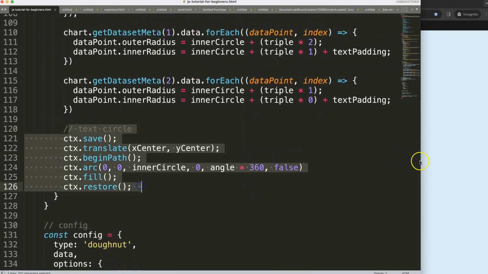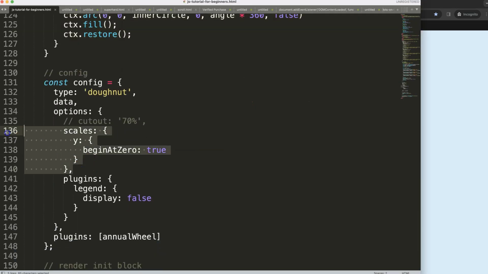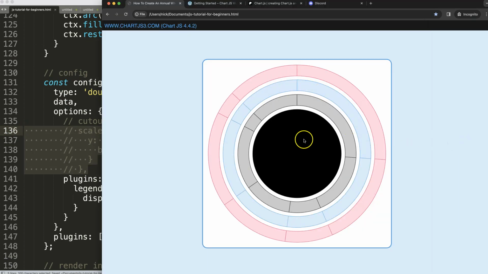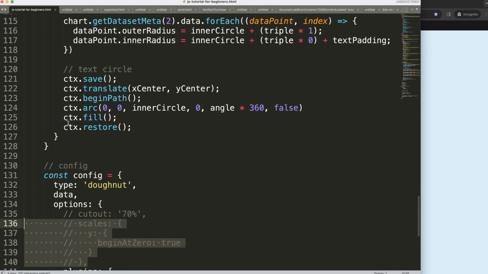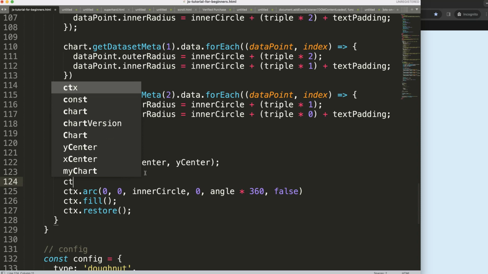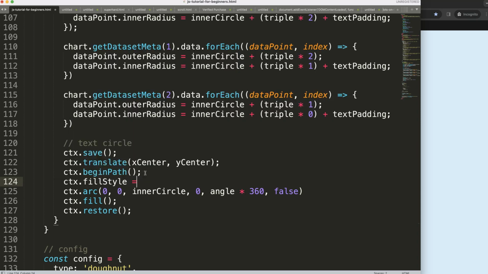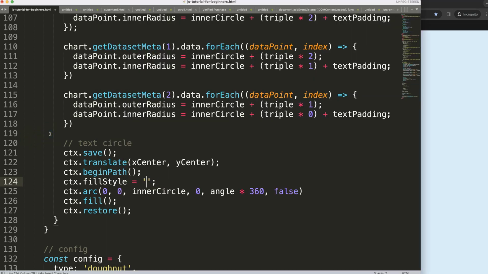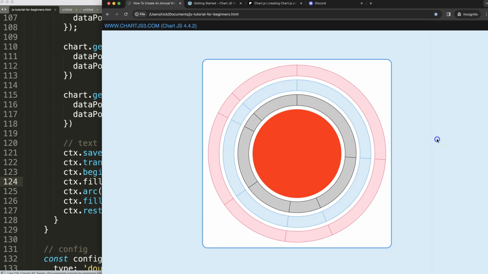So we have the text circle here, and we could change this text circle. We could even remove the scale. We don't need this anymore. It was just some demo here. So we have this inner circle. We could change it to a color if you want to have a color for the arc. What you can do here is ctx.fillStyle, and this could be a color like that. We could say red or something. There we are. But I don't want that. Let's make this gray. That'll be fine. There we are.